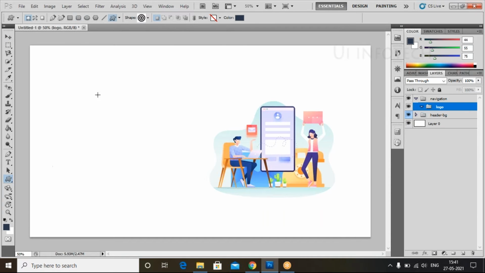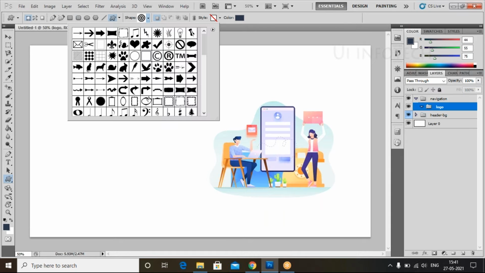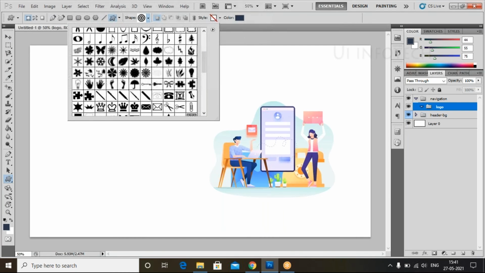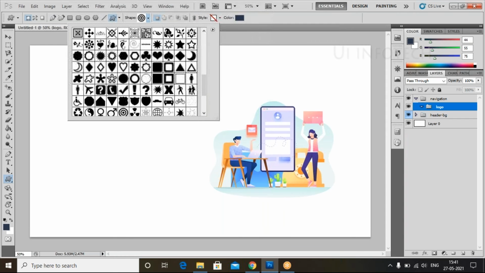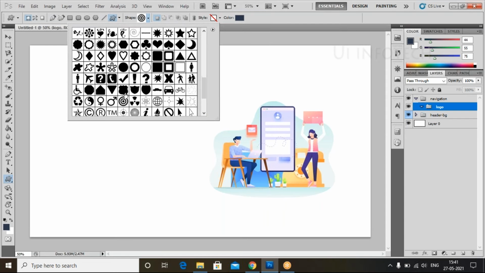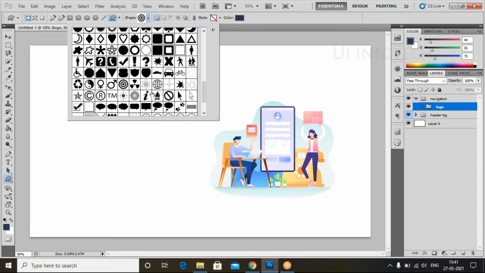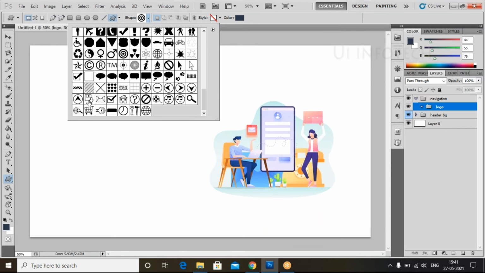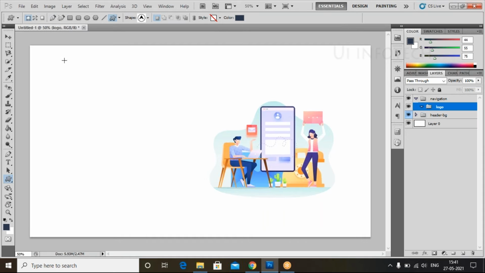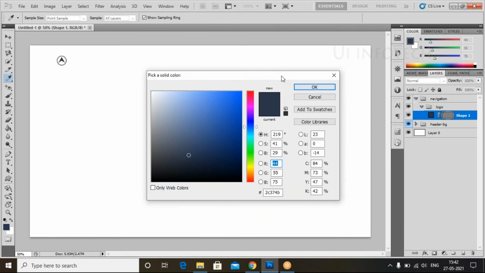Click OK. Now for this logo, I've created one logo here. For this one, select the custom shape tool. Go to shapes and select the shape here. Which shape do you want? Here I'm choosing this one, and use the Shift button. That is a perfect shape here. So use Shift.